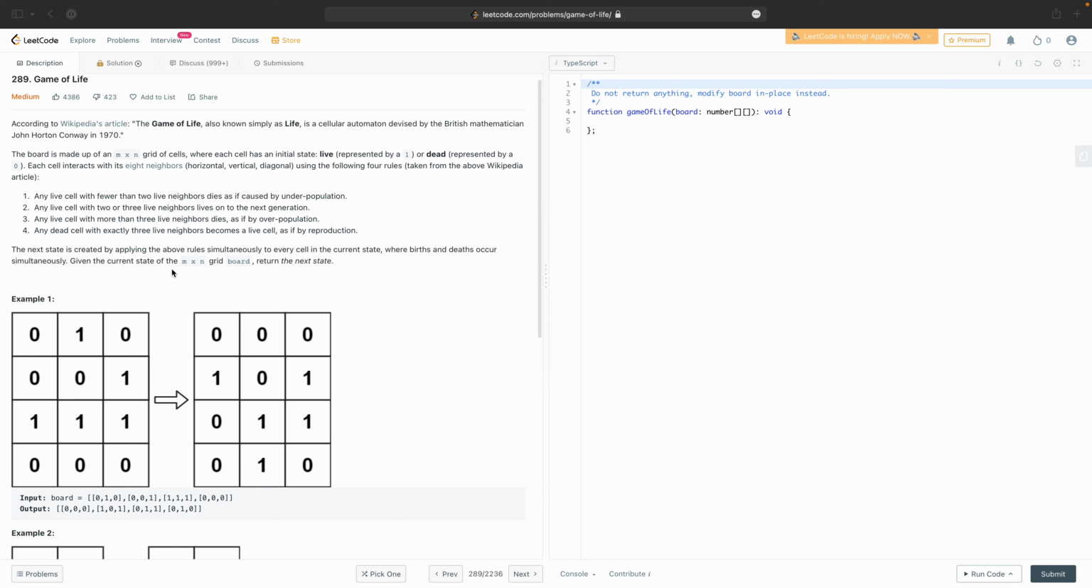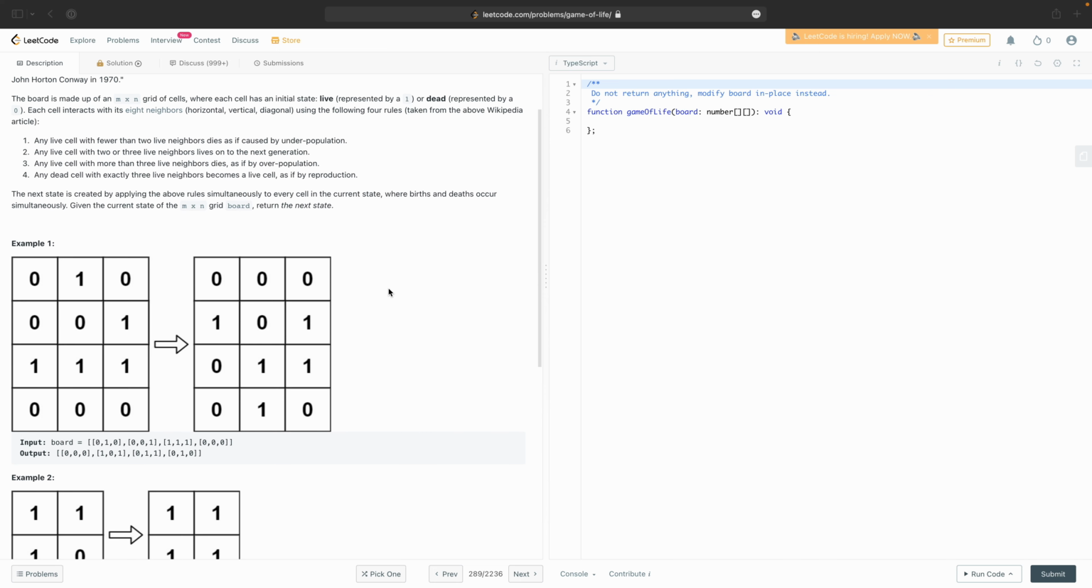The next state is created by applying the above rules simultaneously to every cell in the current state, where births and deaths occur simultaneously. Given the current state of the n by n grid board, return the next state. Okay.